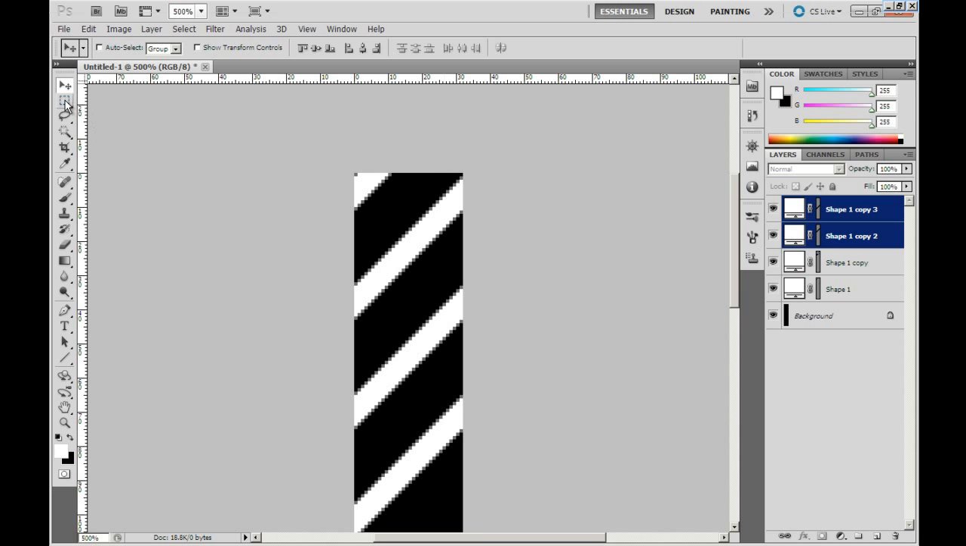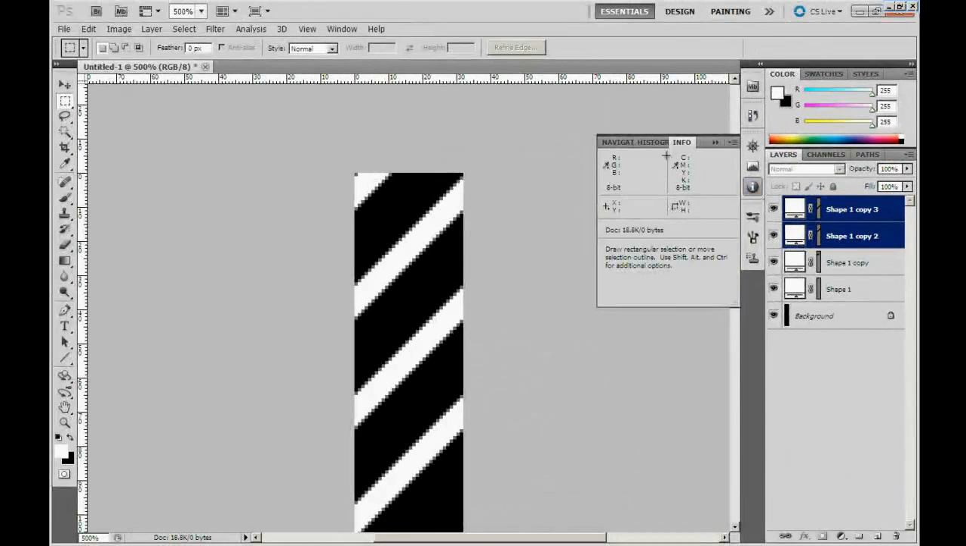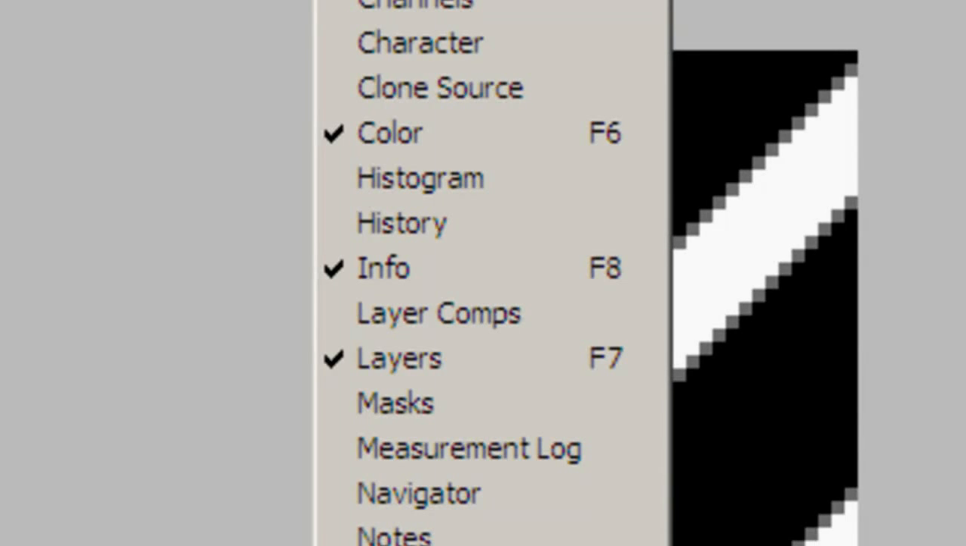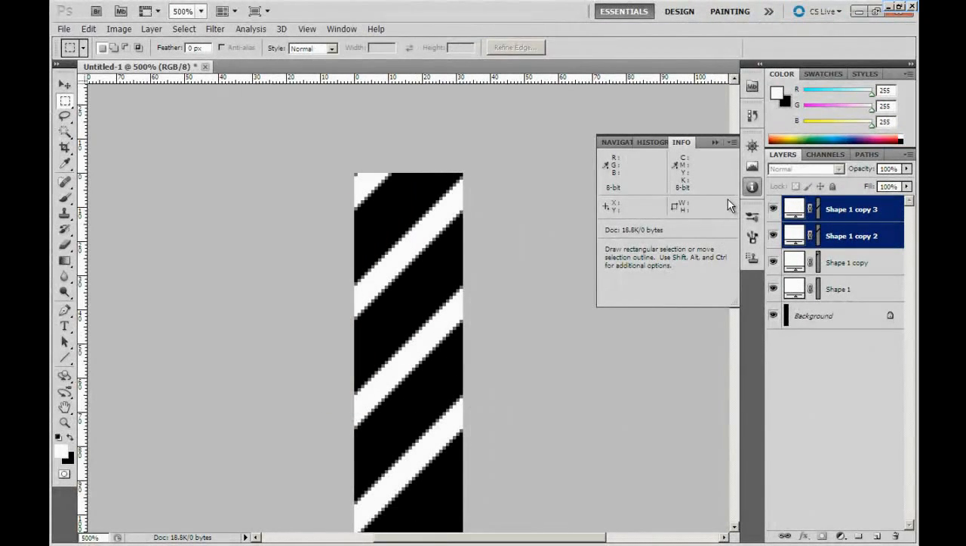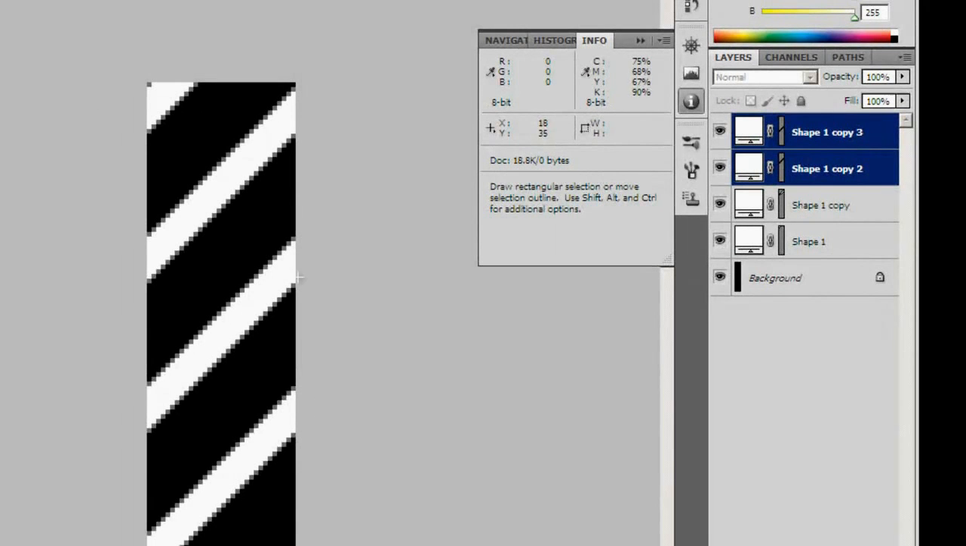Again, we are going to use the selection tool and open this information bar. Now, if you don't see this information bar, it's really easy to open it. Just go to Window and go to Info, and then it'll open.